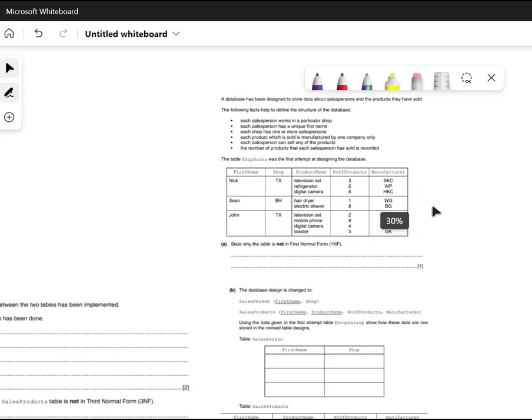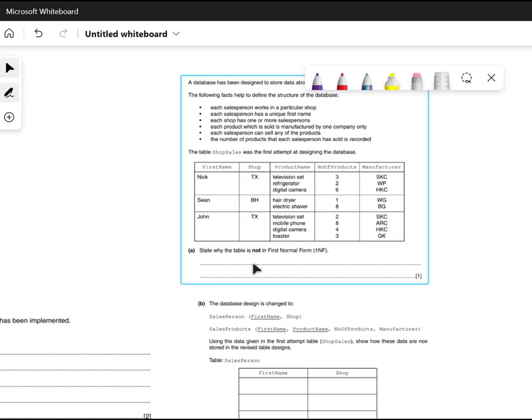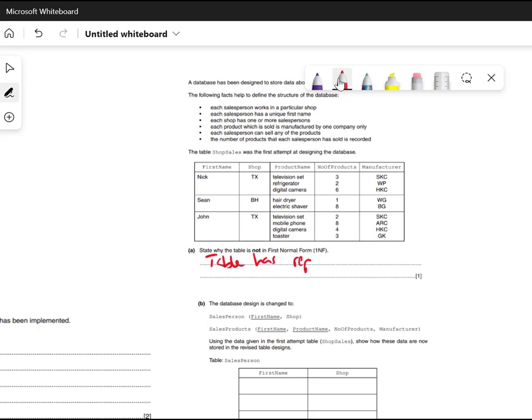Okay, let's do this bit by bit. So I would like for you to do question A. Why is this table not in first normal form? Pause the video, give it a go yourself first. Okay, so we have some issues. Table has repeated groups, i.e. non-atomic data, i.e. multiple values in one cell.